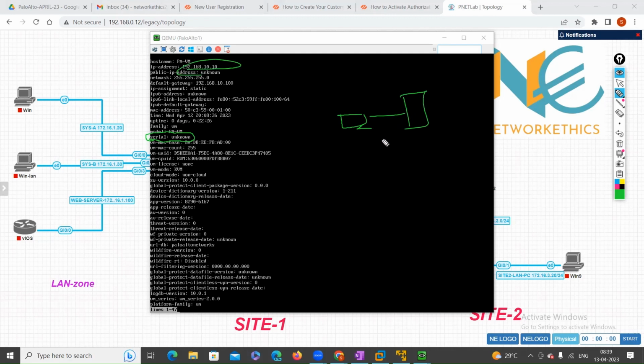With system info you can get your serial number, your MAC address, and your CPU ID. You will also need the CPU ID in future if you want to register your VM machines; it will ask for your CPU ID and UUID. So these details you need when you are going to register your VM: UUID, CPU ID, and serial number. These three pieces of information you need when you register your VM firewall.